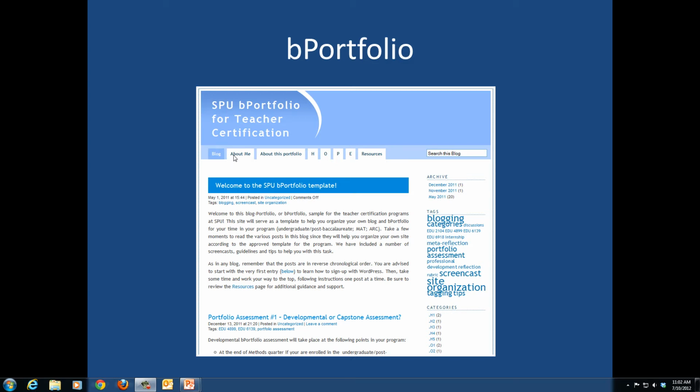There were also sections giving a short paragraph about the student, and then also about the purpose of the portfolio. Most of the entries were written to the blog portion, that is the landing page of the portfolio. And B portfolio stands for blog portfolio.